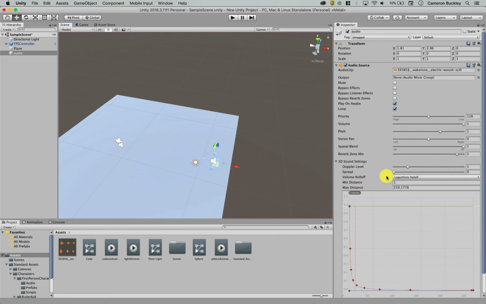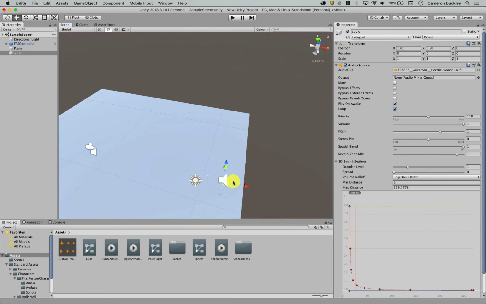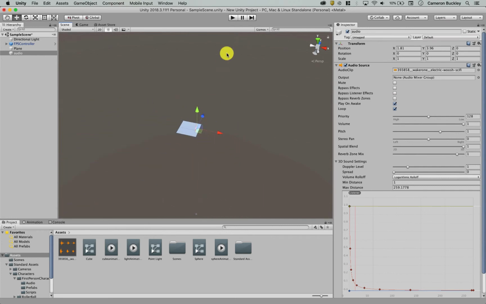So there's sort of two different ranges. There's the max distance and the min distance. So if we're closer than a certain distance, it's always going to be as loud as possible. You can see the volume charted here. So if we're right next to it, it's going to be really loud. And as we get further away, it's going to get quieter and quieter and quieter.